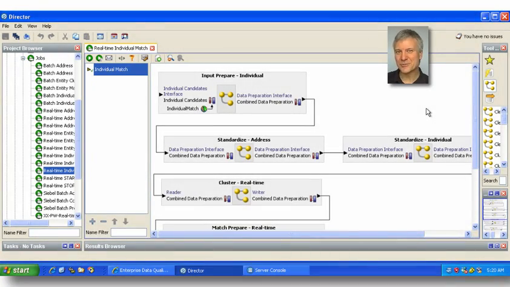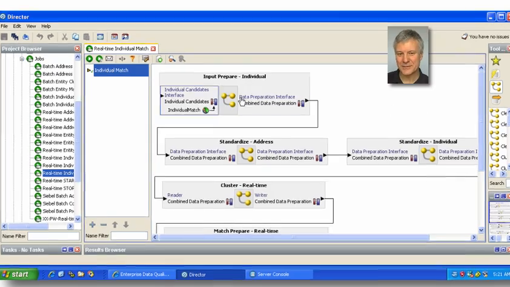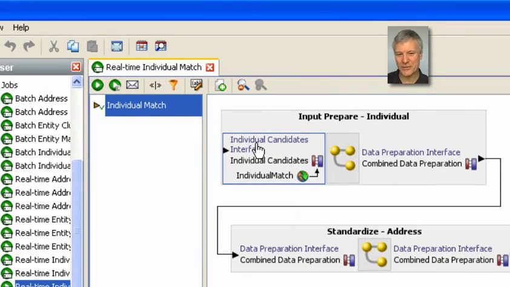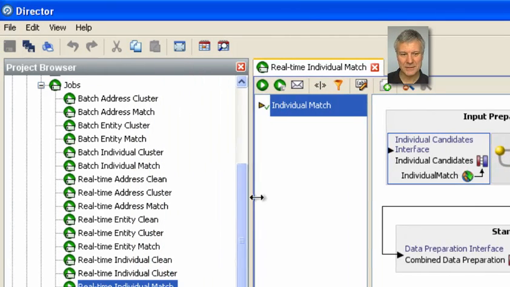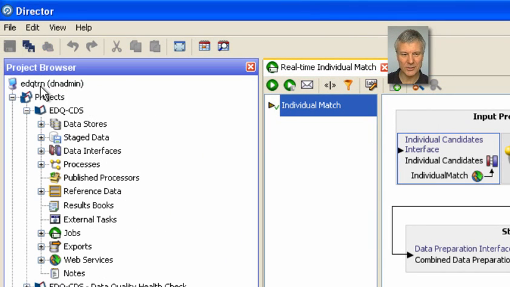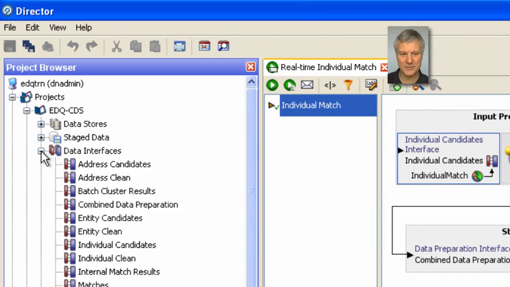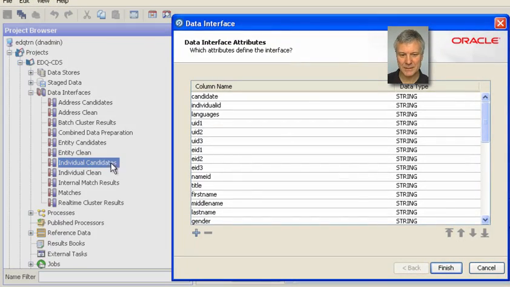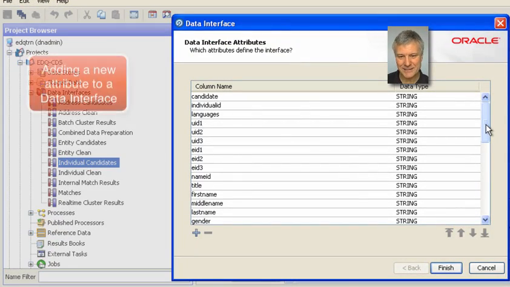Okay, well, let's get our ducks in a row by adapting the data interfaces and also the web service first of all. So the first data interface for input there is called individual candidates, and let's go and find that. So in the project browser, we'll go up to the data interfaces node and open it up, and there is the individual candidates data interface. So let's open it, double click it, and we need to add a new attribute.